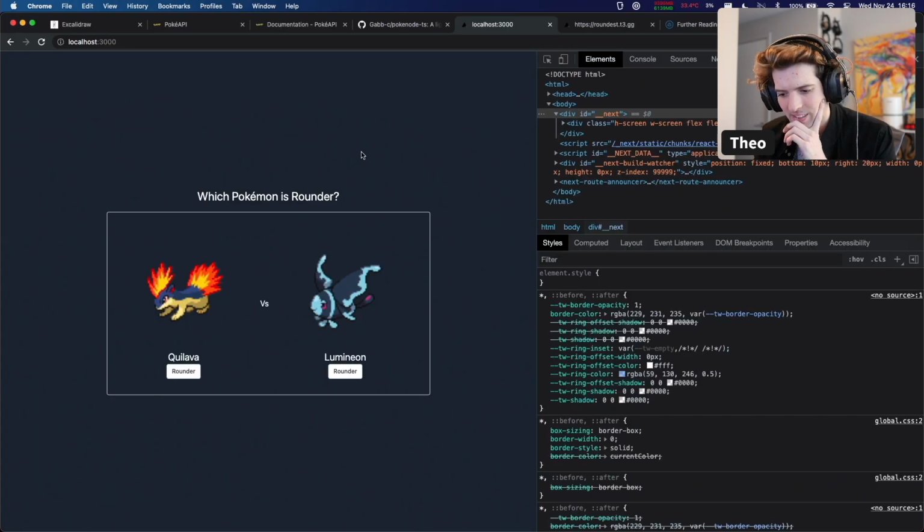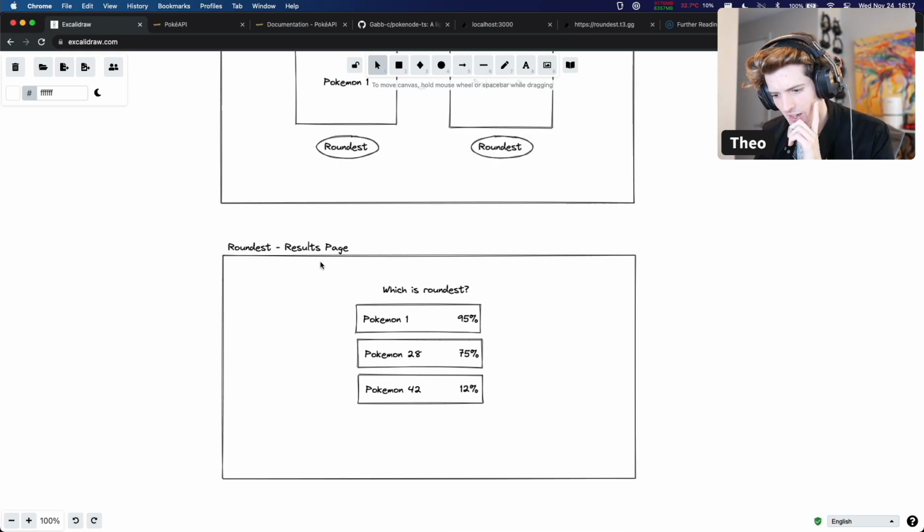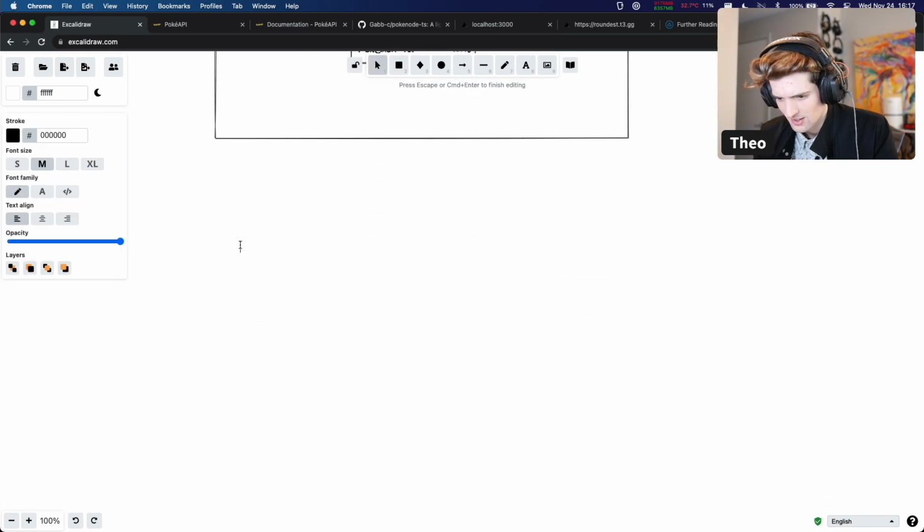I think it's time to start persisting. So there are two persisting problems that we have to resolve here. The first one is the persisting of votes. So yeah, problems, things to persist. One, votes. Two, maybe data fetched from API.